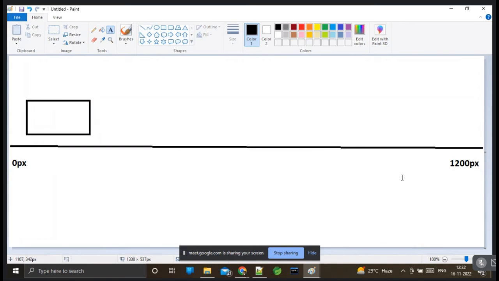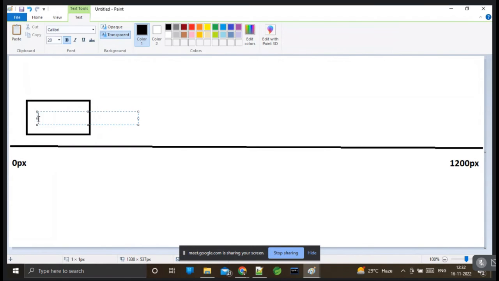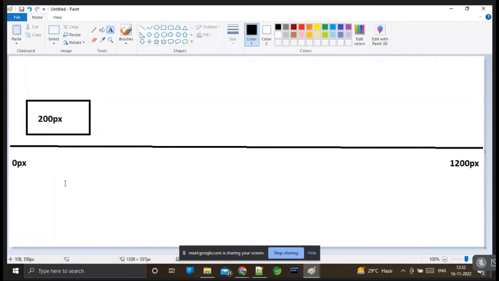Now we are having the 200 pixel image, which has a length of 200 pixels. You want to place this particular image in the center of the page. So how to do that? How to place this image in the center?